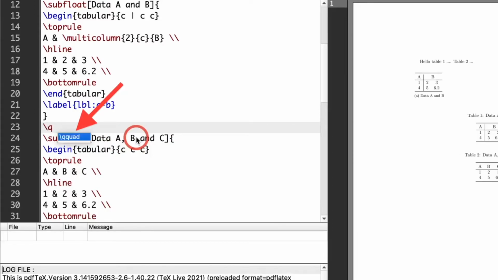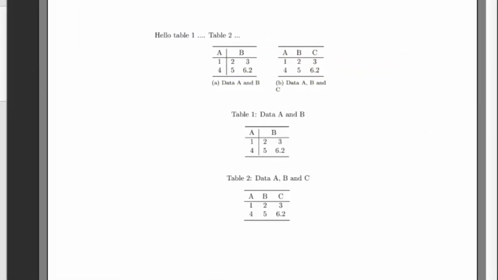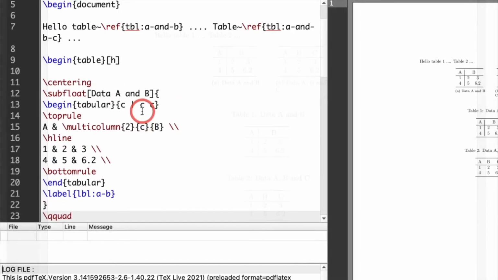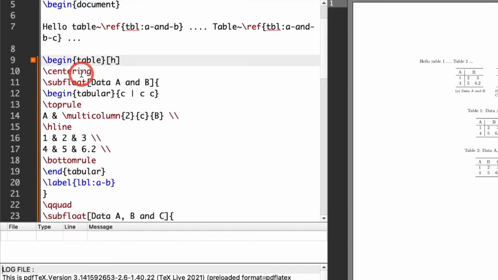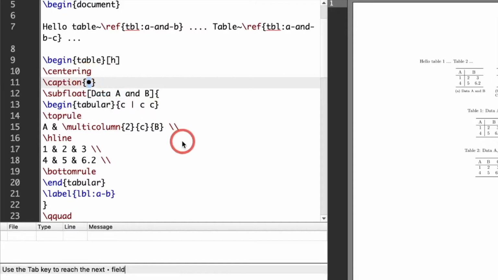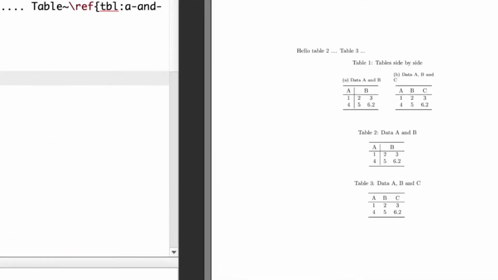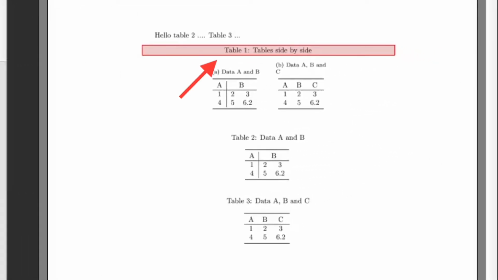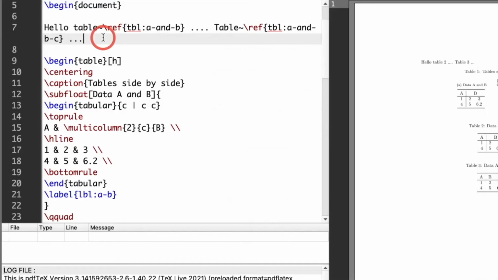Replace \hfill with \qquad if we want the tables to be close together. Don't forget to add the main caption just after the \centering command. We can refer to a table by referencing its label.